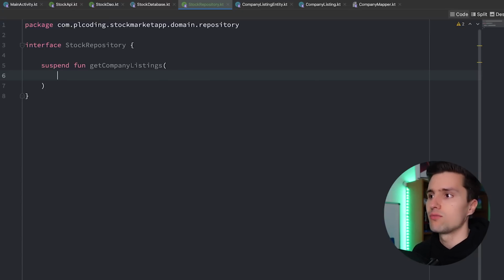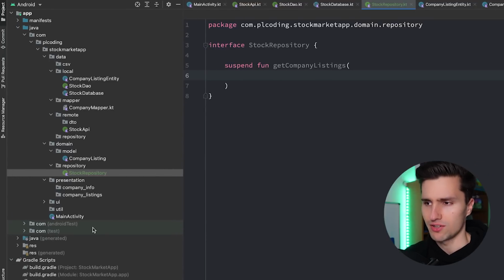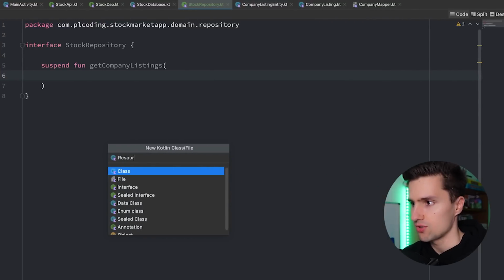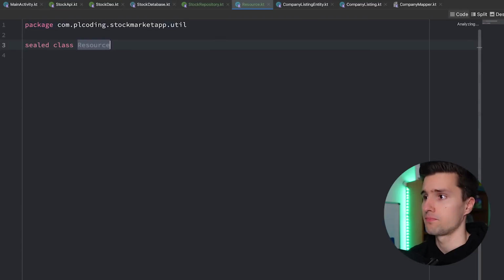So of course, when we deal with remote data and an API, it can be that things go wrong, and we want to catch that. We want to be able to find that and get that error in our view model to then show it in the UI. And for that, which you will already know if you watch my videos very frequently, I like to create a resource class. So in util, we create a resource class, and that is a sealed class.